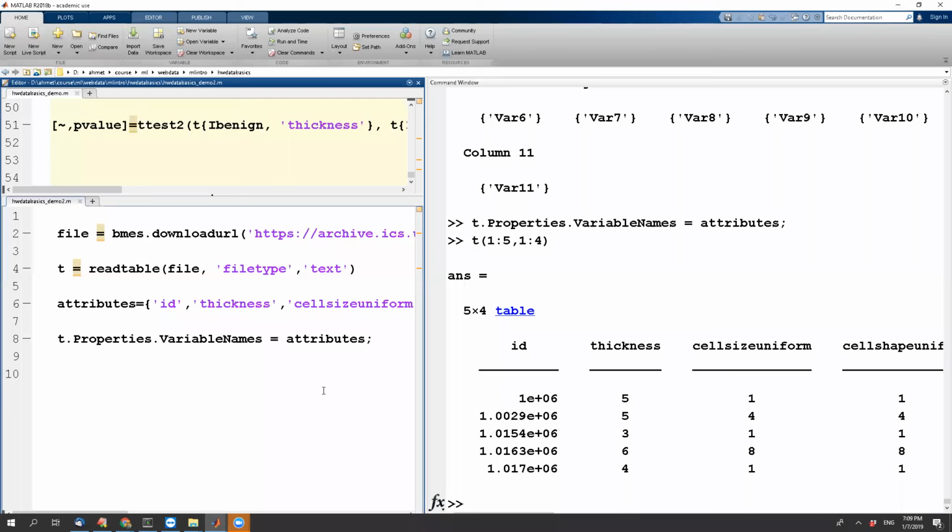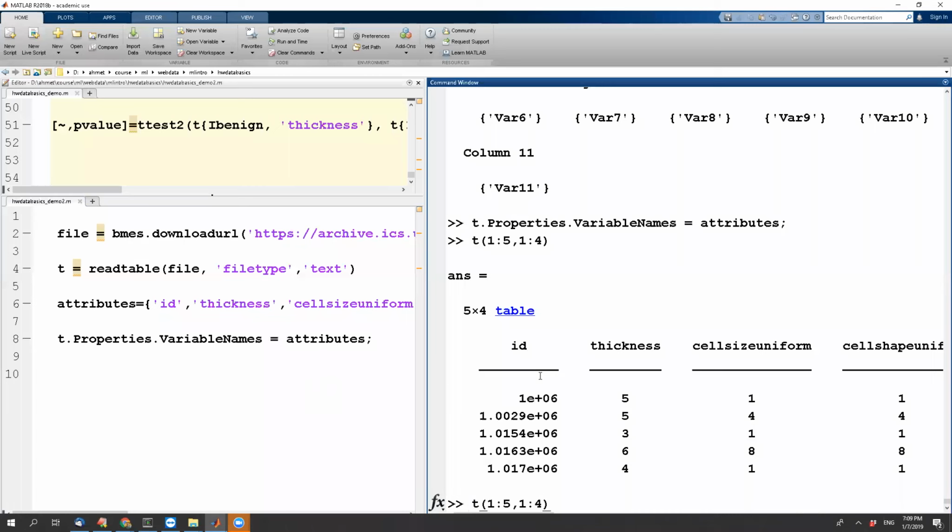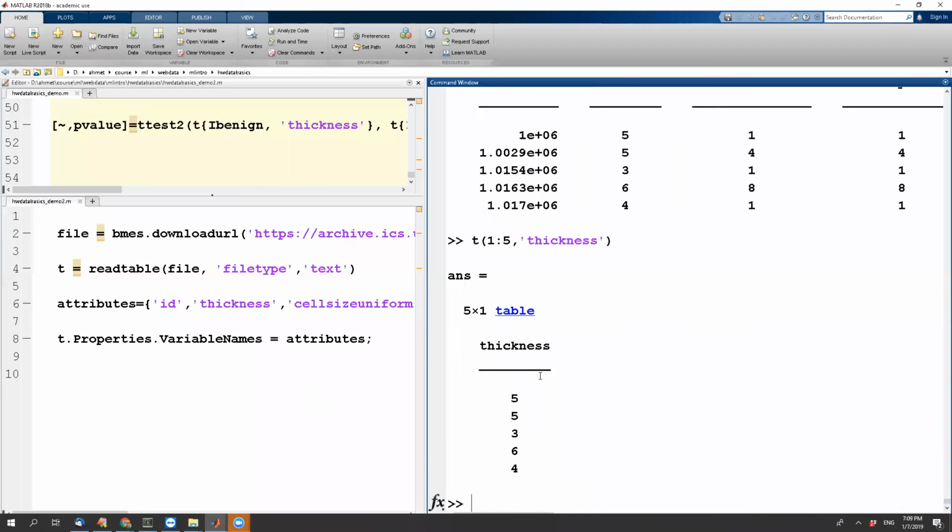What are the other things I can do with the table object? In addition to using numerical indices, I can use strings, I can use text or a cell array of indices, which you cannot do with a regular Matlab matrix. Right? So I could say, show me the thickness. So select the thickness column. If you want to select more than one column, you need to enclose your column names in a cell array. Select the ID and thickness columns.